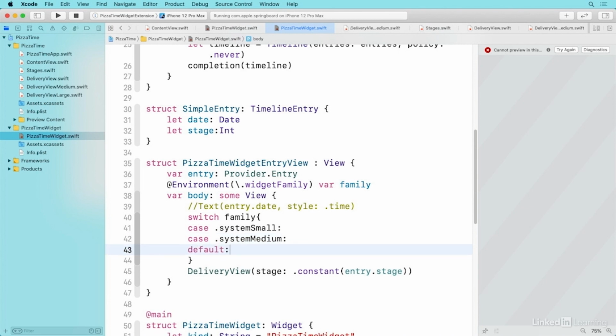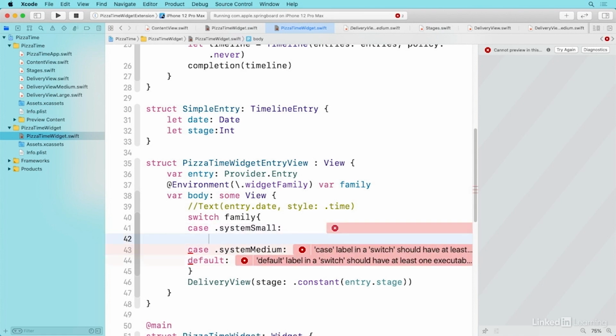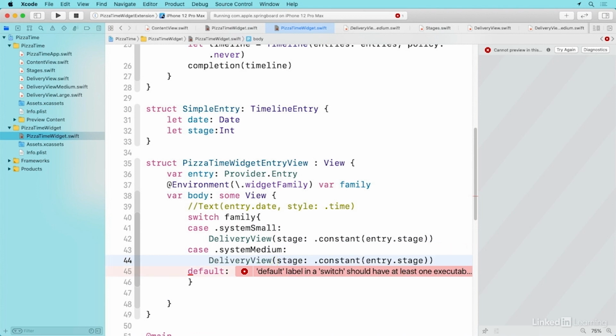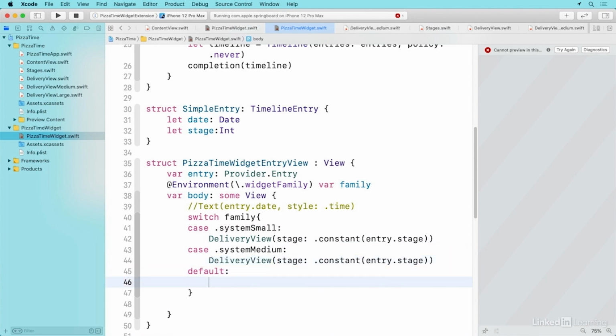Okay, and then for each one of these, I've got to put one in as it's complaining about, and I'll just cut that, and I'm going to put it in all 3 first. And this is medium. And I'll leave the delivery view as my default. So everything is pretty much set here. And so what will happen is it'll know which family it is, and it'll pick the right family.